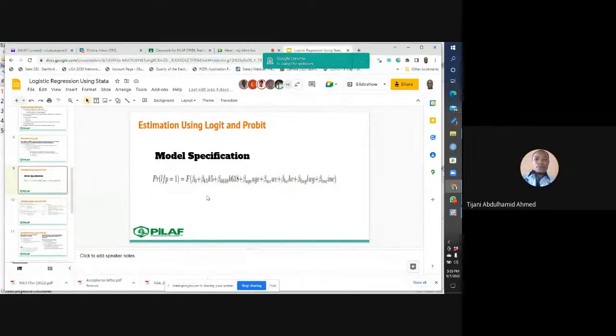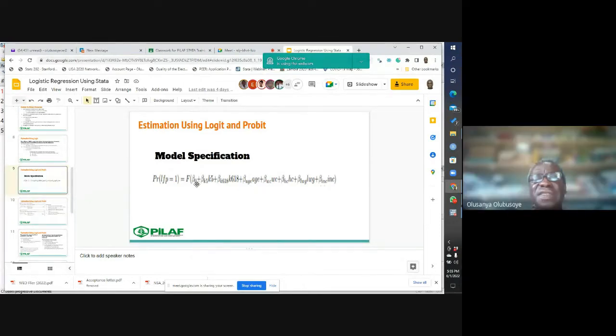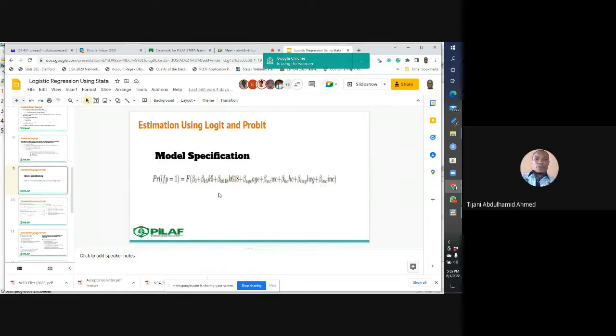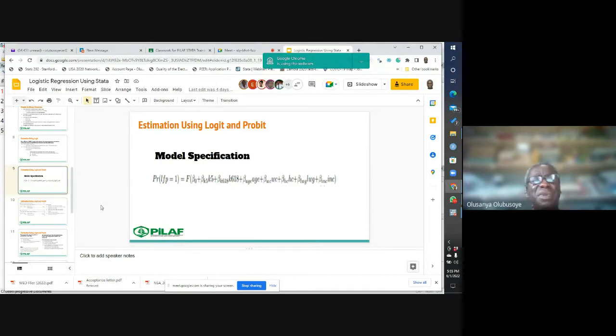Sorry, Prof. What about the beta naught? The beta naught is the intercept. It's the intercept and it's legitimate. It's okay. Oh, okay, sir. Yes. Thank you, Prof. Great. So you must always know how to specify your model.